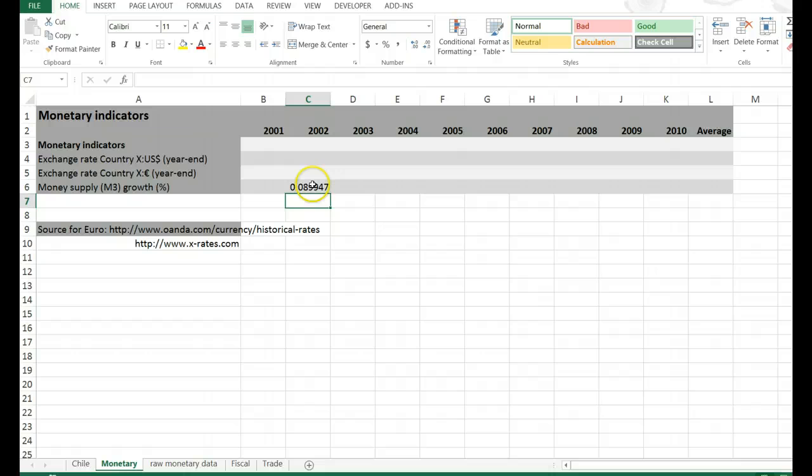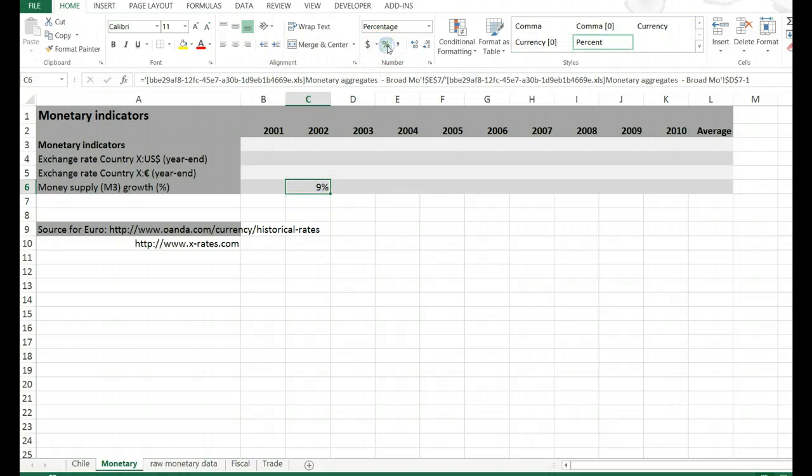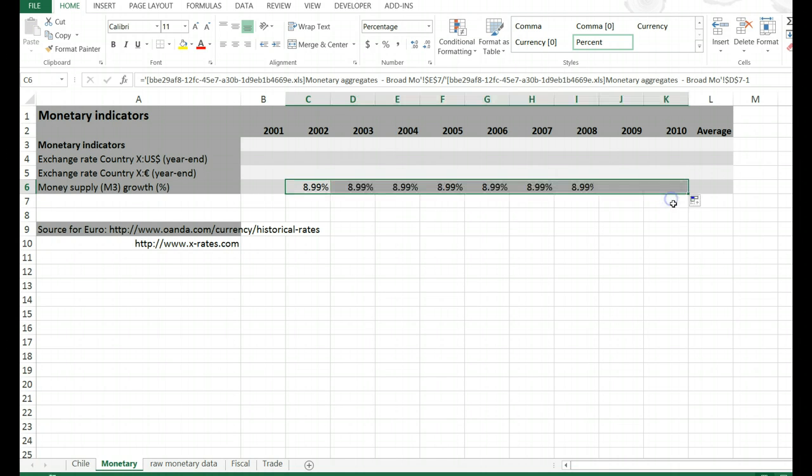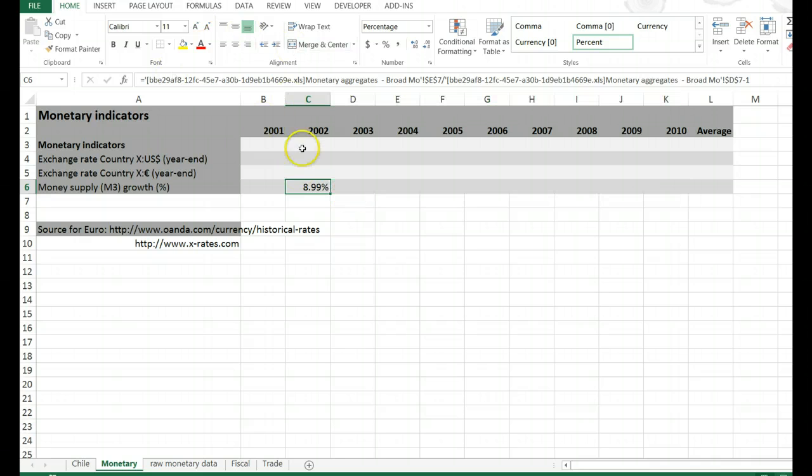Now I could change it into percent format just by clicking on this little percentage right here. Expand it 2 decimal places. I think that's fine. And you can see that the money supply in Australia increased by 8.99%. And we could do this all the way across. Now, with autofill, I think this is going to let us do it automatically. We're going to go all the way across like this. Oh, no, it didn't work. Let me undo that.